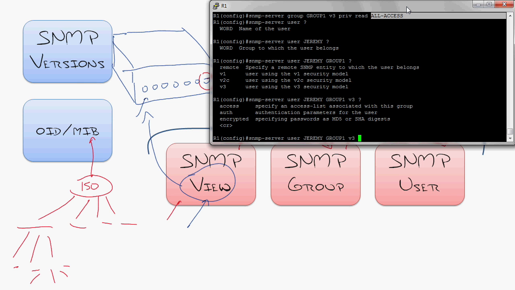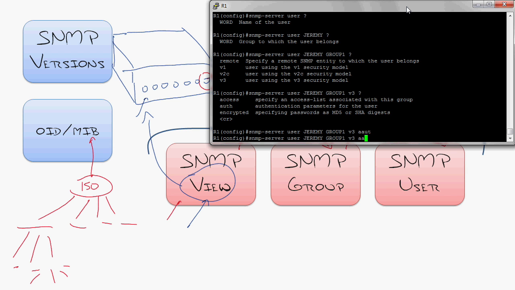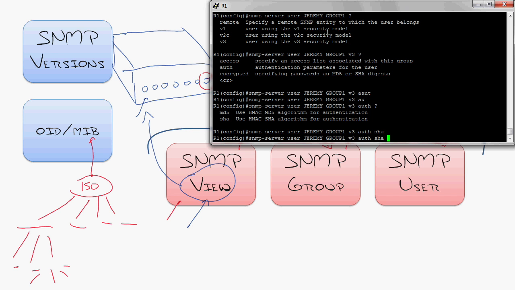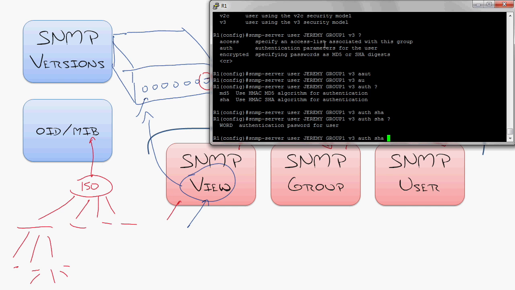I'm going to use the authentication of SHA. Right? This is going to be the kind of authentication because passwords are actually hashed. It's never sent over in clear text. So I'm going to use SHA authentication. And the password for this user is going to be NinjaSNMP, right? So that'll be the password that I'm required to authenticate with the username Jeremy.